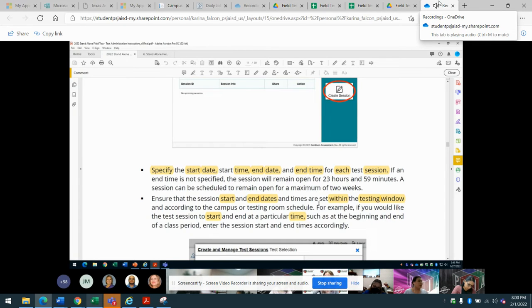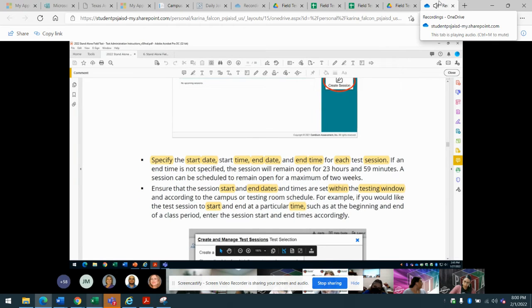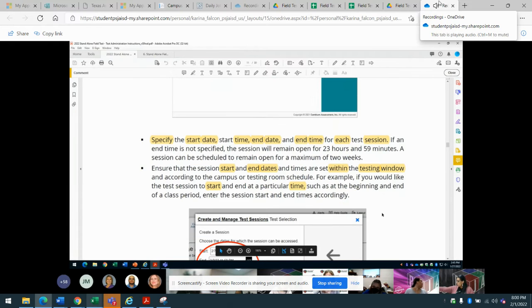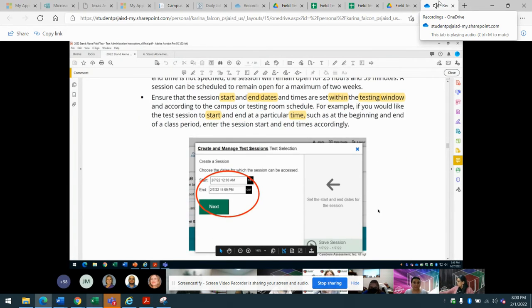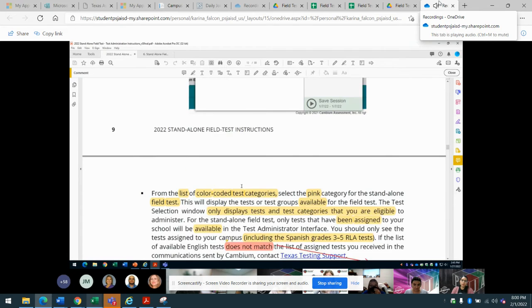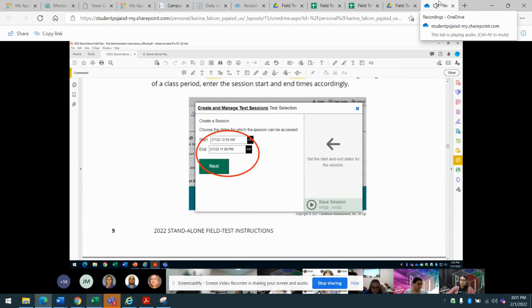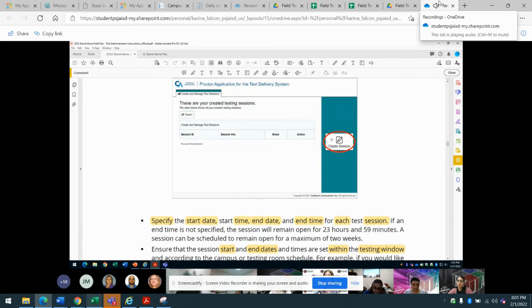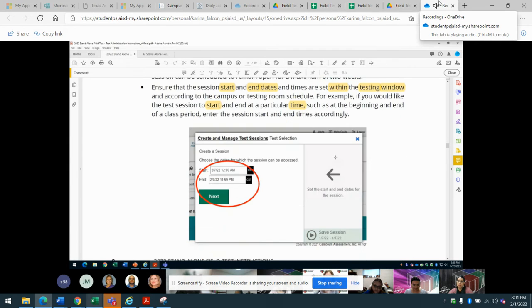It's going to be pretty easy for the campuses because we've already determined that day for you. So now it would be the time for you to determine it at your campus. You would add the date and the time right here. The date has been specifically already assigned. And as you can see right here, you will receive this page after you click on create sessions. You'll receive the create and manage test sessions page.